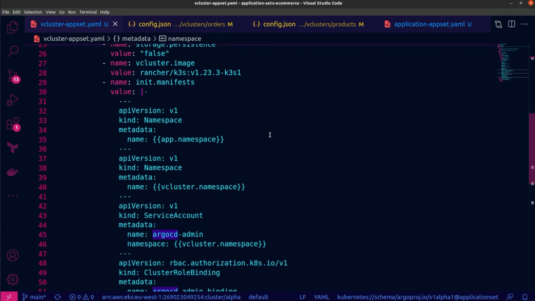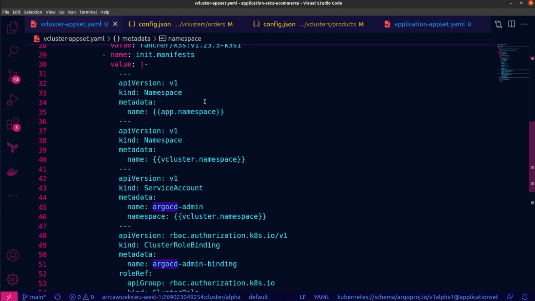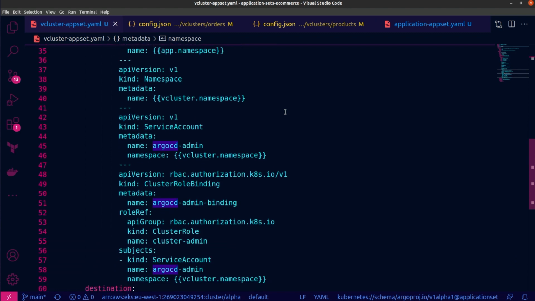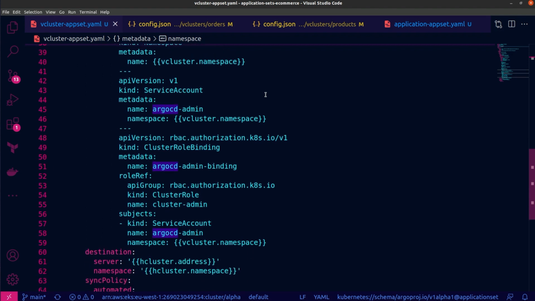And if I come down a little bit here, you'll see I've got a bunch of different init manifests. Now, the first init manifest over here is me creating the namespace where my microservice application is going to live inside of the V cluster, which is the e-commerce namespace in this case. And then I'm creating another namespace where all the ArgoCD admin resources are going to live. And then below that is where I'm creating my service account and my cluster role binding, and these are particularly important in order for ArgoCD to be able to manage your virtual cluster and actually deploy applications to it.